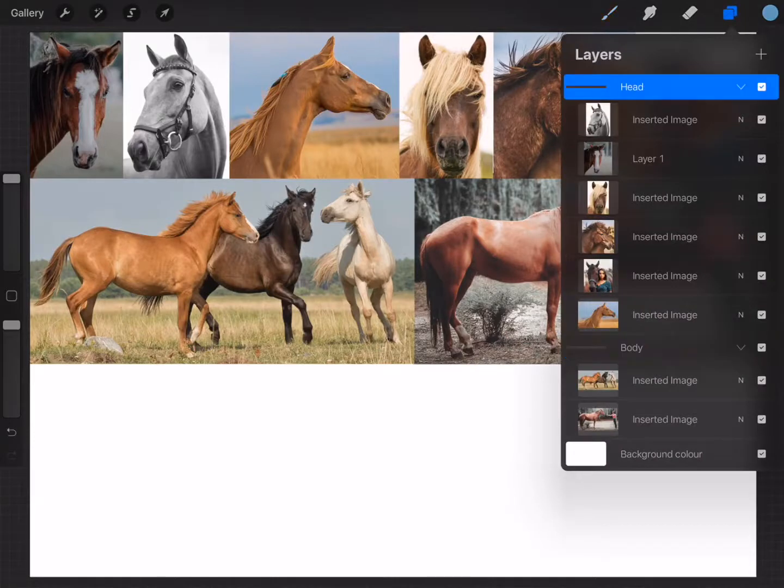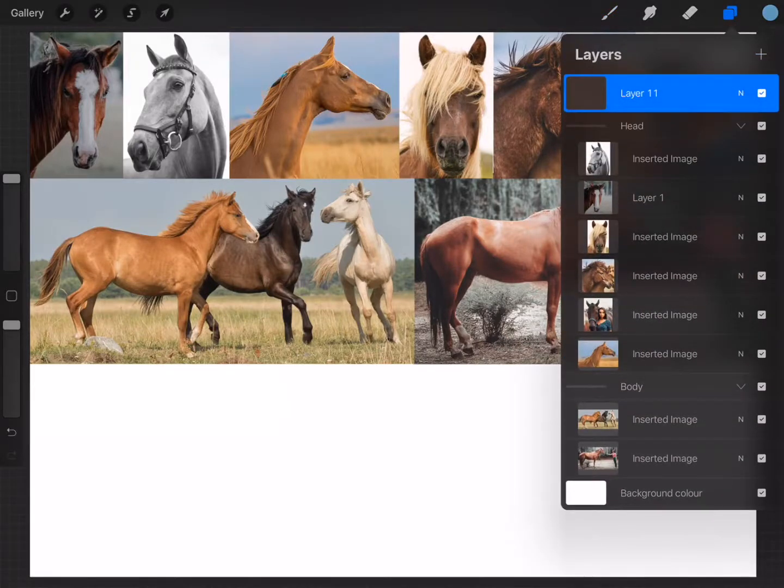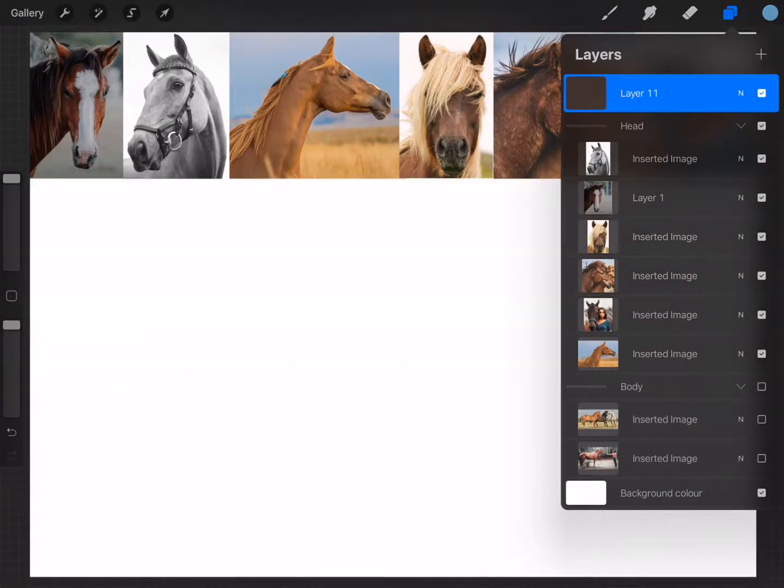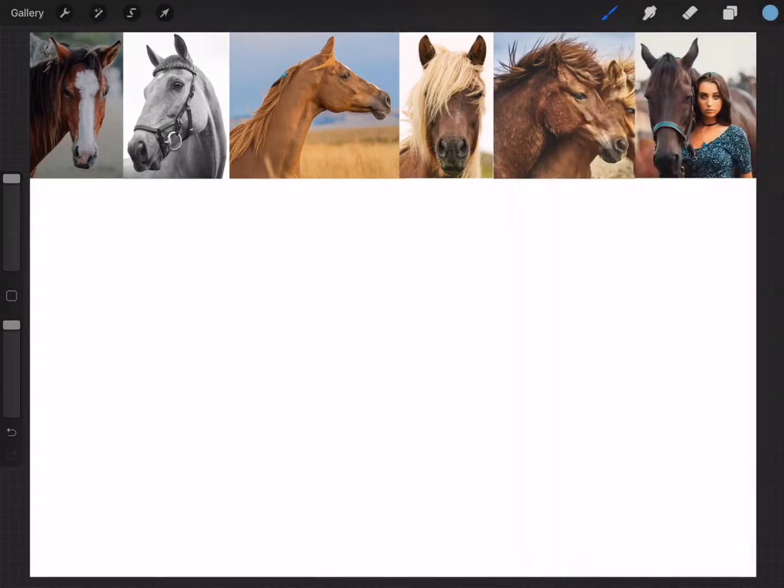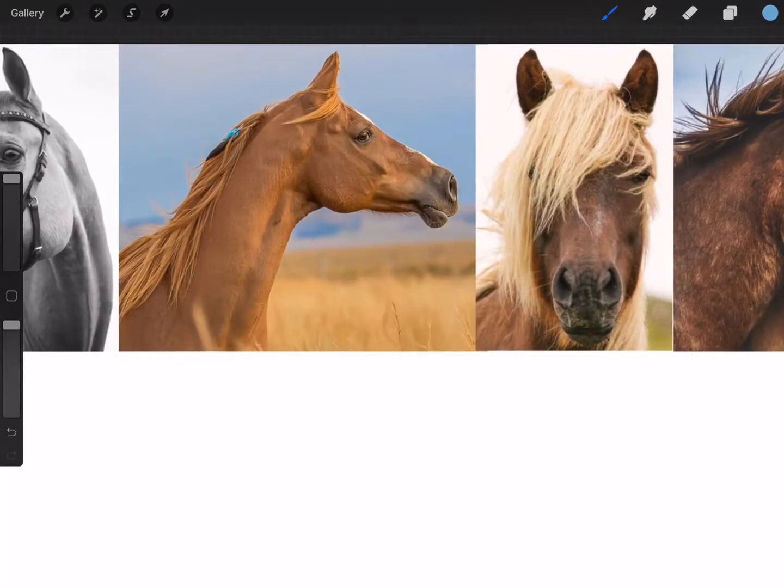So let's create a new layer and turn off the visibility of the body references. Select your favorite sketching brush and let's get down to work. If somebody asks us to draw this fella, we will probably think, ooh, this will be hard to do well. I don't even know where to start.